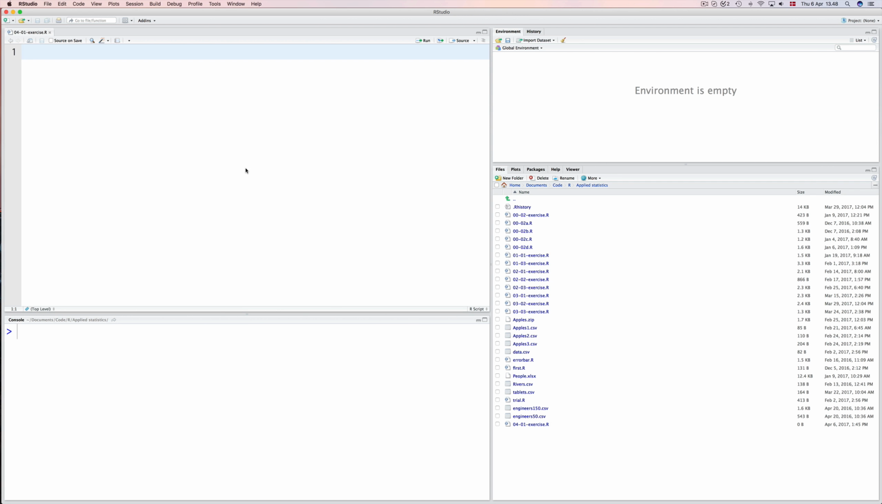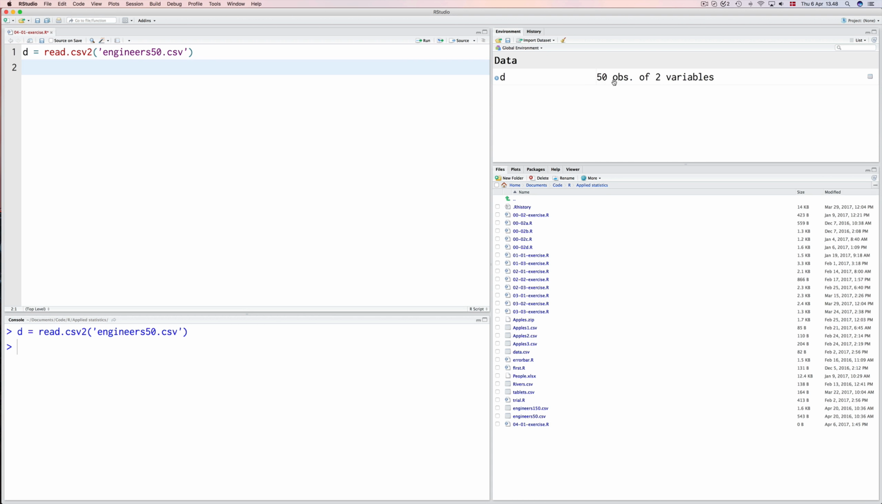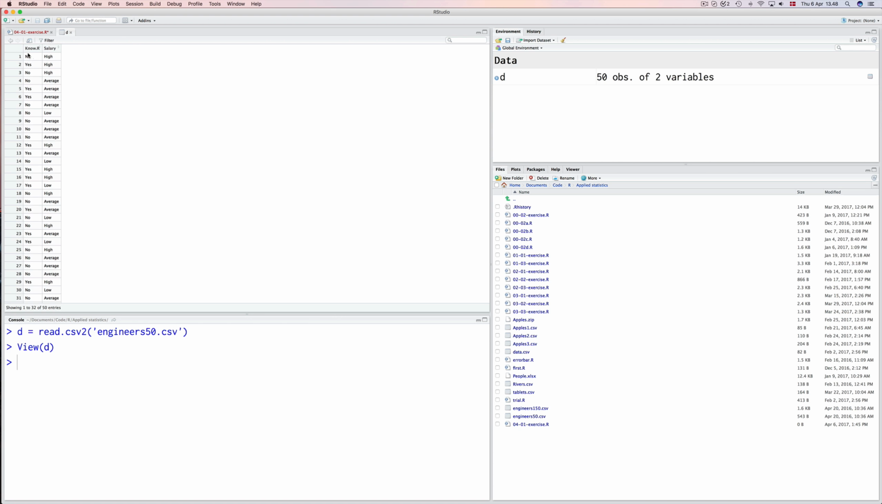So let's start with 50 engineers. So I'll just get the data. In this case, I just need to specify the file name, engineers. Okay. So that's the data. You can see that we have 50 observations and 2 variables. If you open it, you can see that the variables, in fact, are factors. Okay, so I have no or yes for knowledge of R, and then I have salary with levels high, average, and low. And then you can see that both variables are factors, in fact.